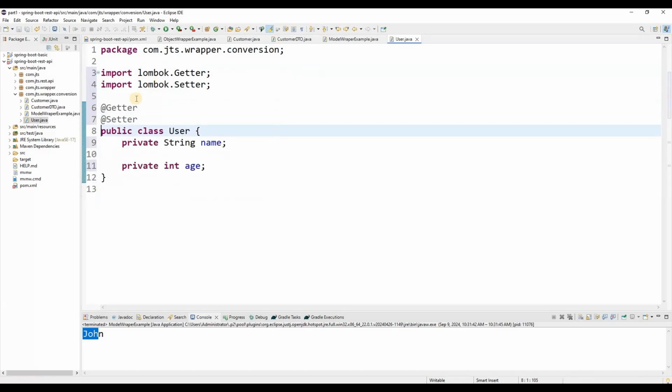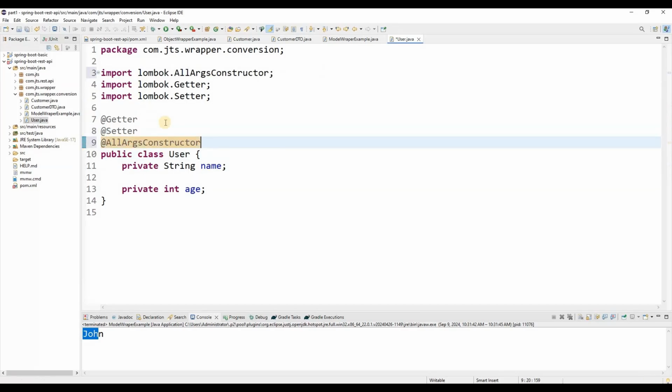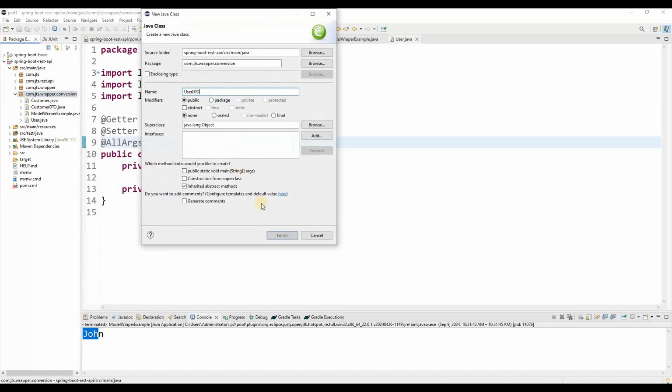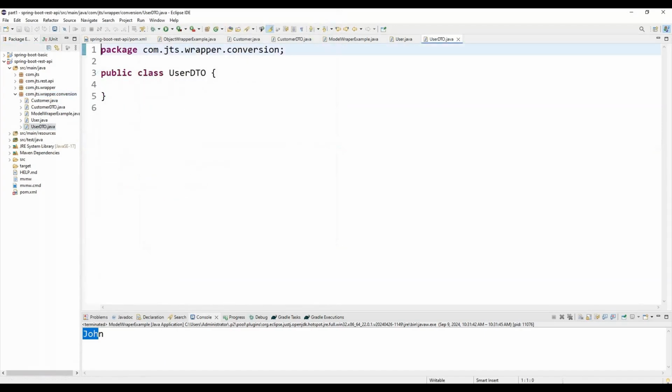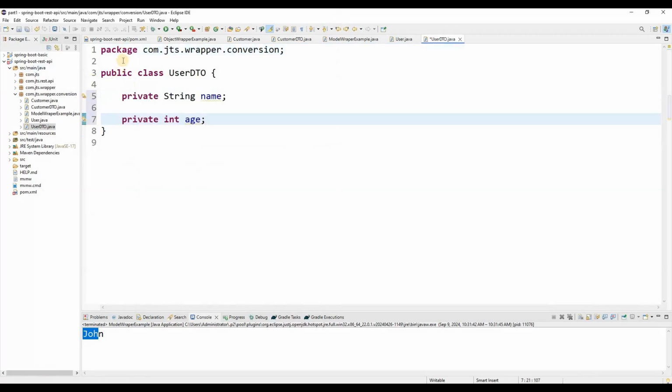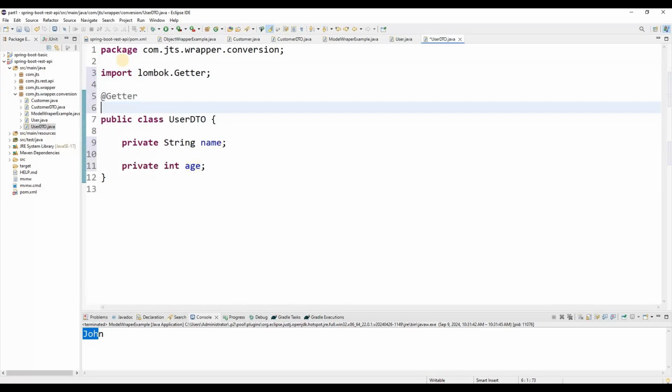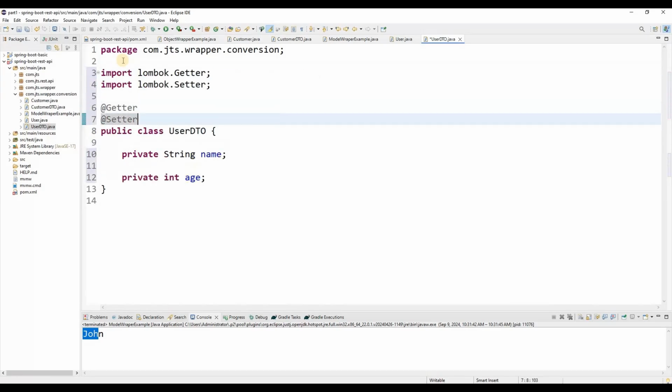Okay, and also we can define an all-argument constructor over here. Another DTO we need to create is called UserDTO. Here also we are going to keep the same fields. We need to create a new class called UserDTO, and here we are going to create two fields, name and age, and use the annotations Getter and Setter.